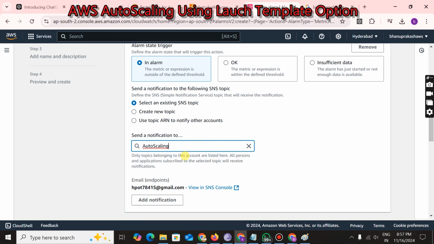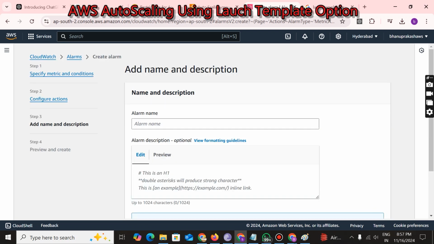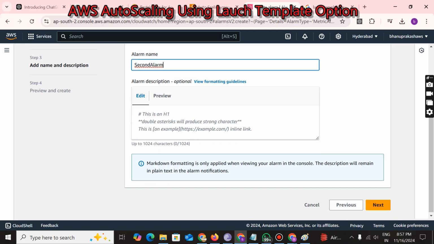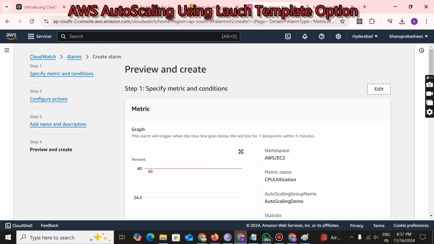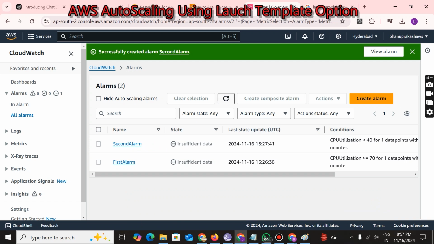Select the SNS topic, and the notifications are going to be sent to our mail ID, and click on next. For the alarm name, I am giving it as second alarm. Scroll down, click on next and click on create alarm. Two alarms I have created.